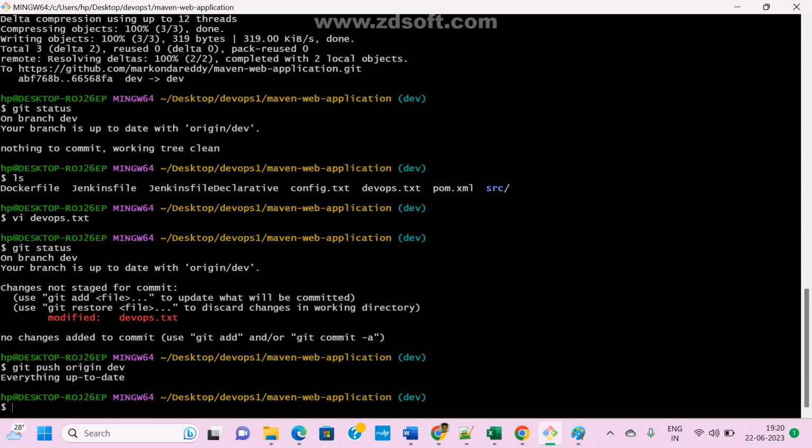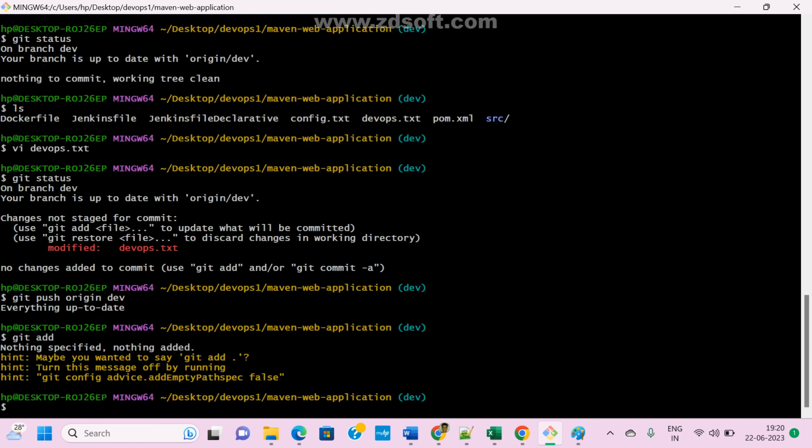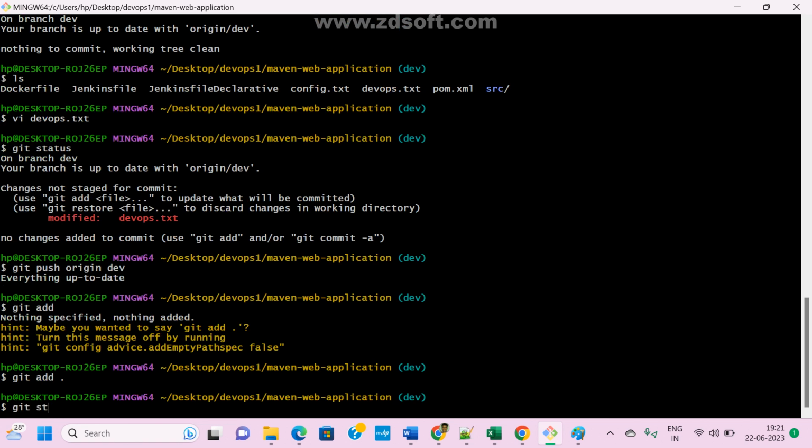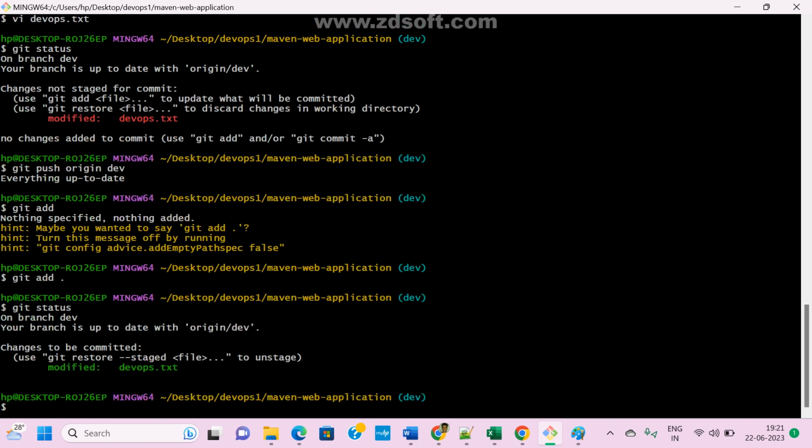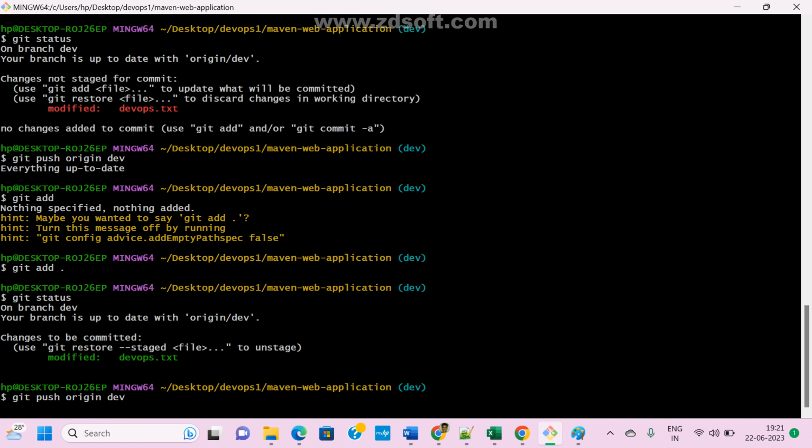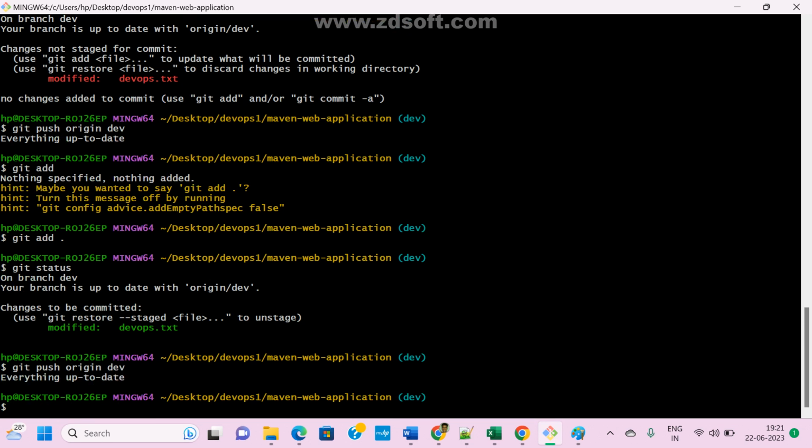Clear? Now anyway, I am using git add. Now where is this file? In staging, right? Git add dot. Okay, now git status. Now I am using the same command, git push origin, I just gave the dev branch. Now see here, here also everything is up to date only. Now clear?